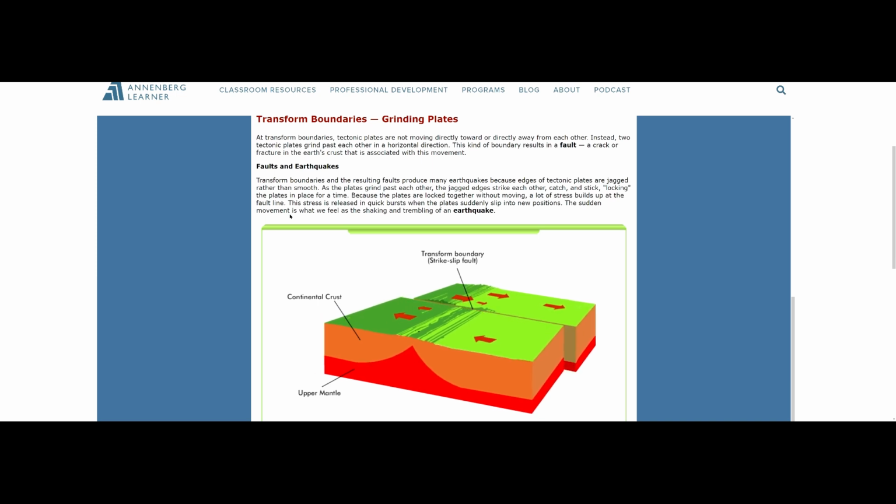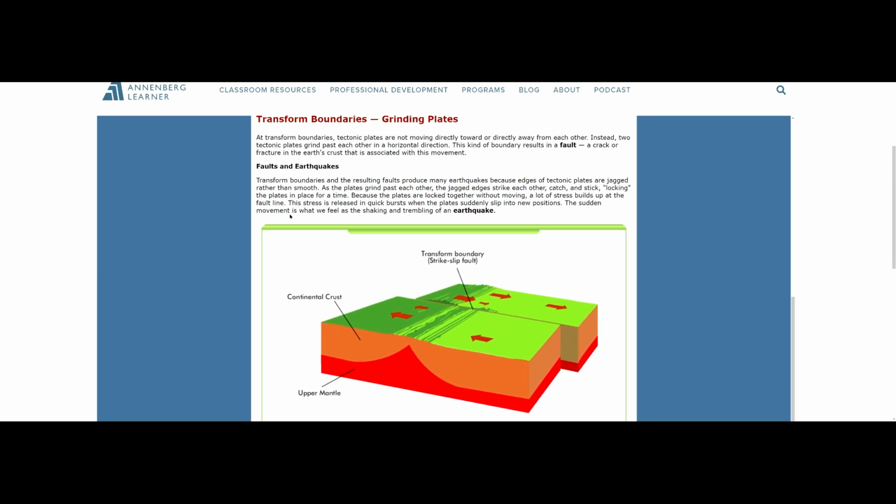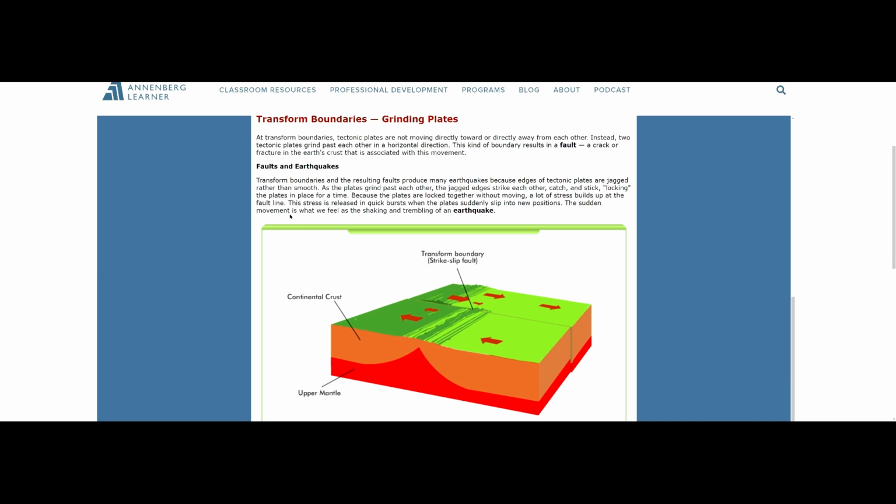Faults and earthquakes. Transform boundaries and the resulting faults produce many earthquakes because edges of tectonic plates are jagged rather than smooth. As the plates grind past each other, the jagged edges strike each other, catch, and stick, locking the plates in place for a time.